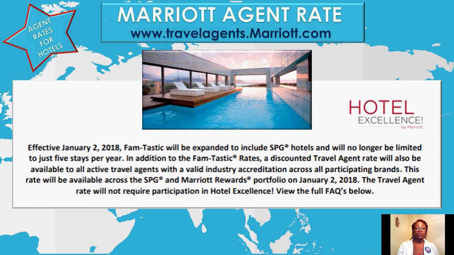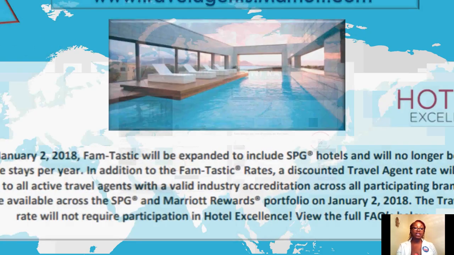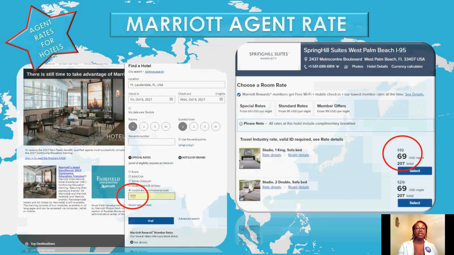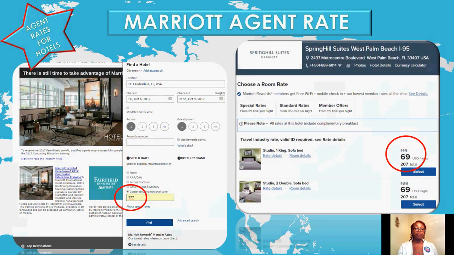This is great news because we usually have just 5. Now we don't have 5 anymore, and also SPG properties have been included. So that's a great addition. Booking your hotel using your industry rates on Marriott is very simple, guys. Once you go into this and put your information in there, you want to make sure that you select the special rates.